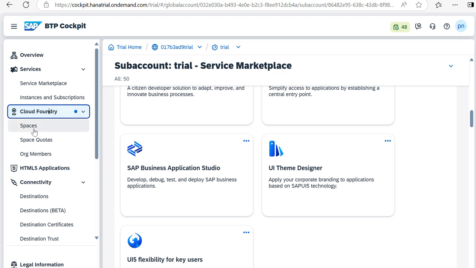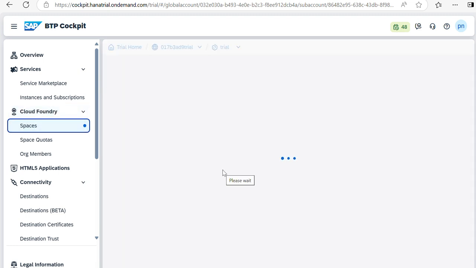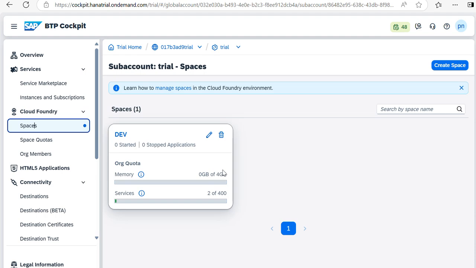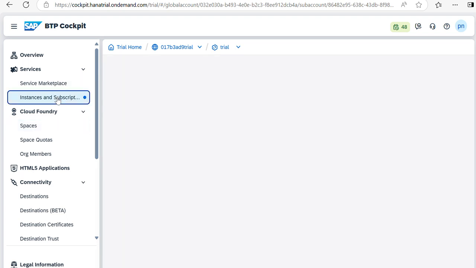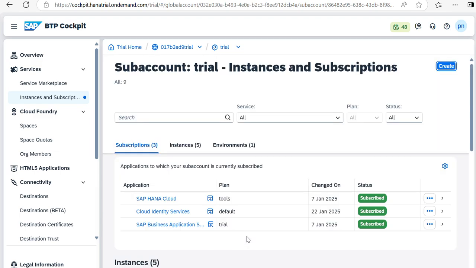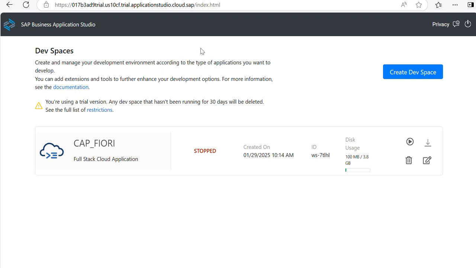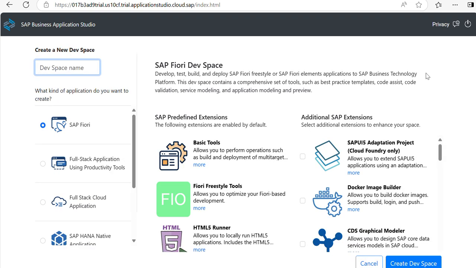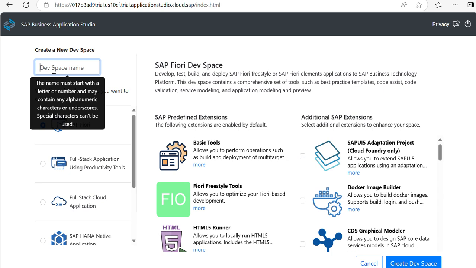The second step is Cloud Foundry. In Cloud Foundry we have to create a space to deploy your CAP project. So these two things we need to create. To create a space, click on create space. That's it. Then to create your dev space, open BAS. Then the dev space page will open, and here we are going to create the dev space. First we need to give a proper naming convention. If you are using a trial account, only 2 dev spaces will be supported.